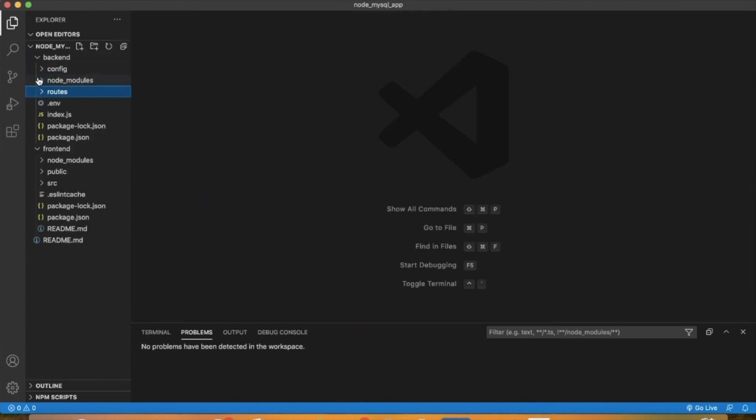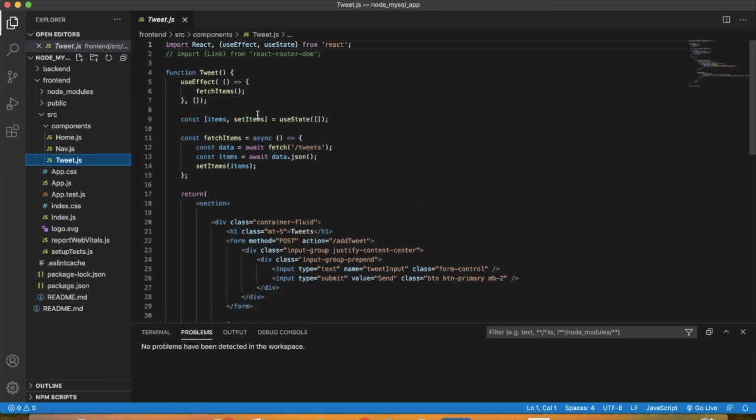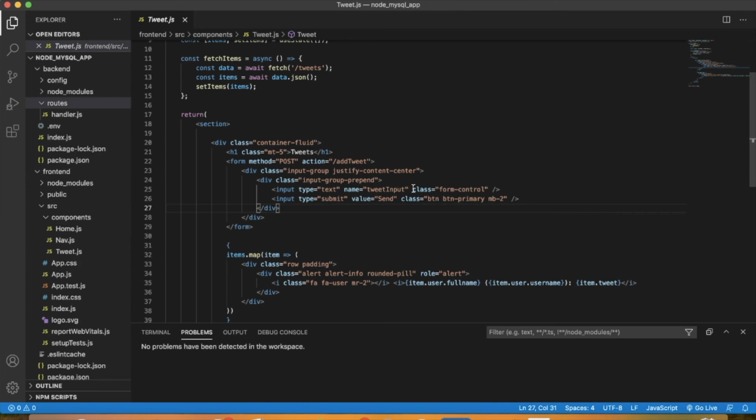I'm going to minimize all this right here, go to the front end, and inside of source, we have components and the tweet.js. So this is the only file that I'm going to modify because this is our main page that shows the tweet. It has our form right here that we created in the previous one with an action of post. It goes to the add tweet. And then of course the tweet input. This is where we enter in the tweet, and then the tweet button. So we submit it there.